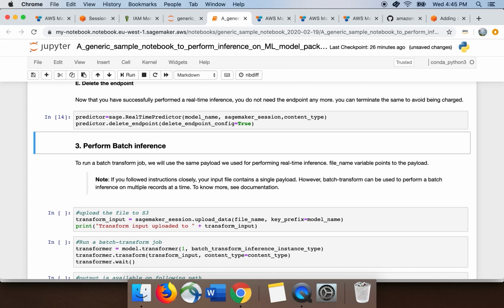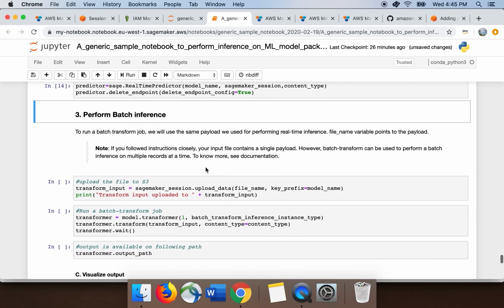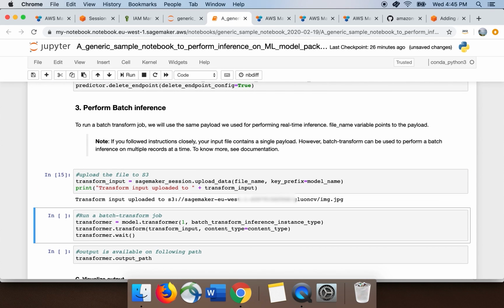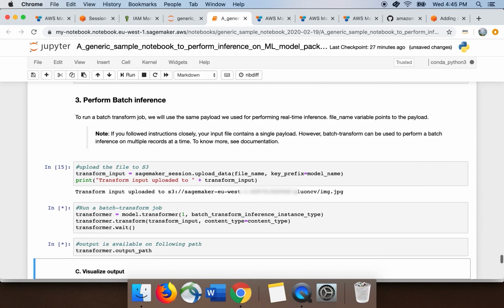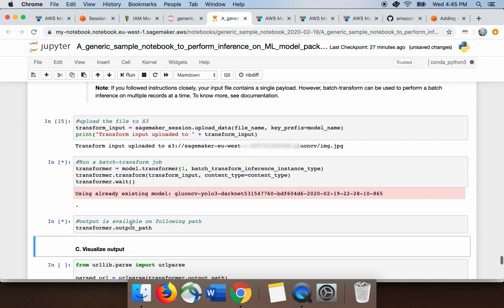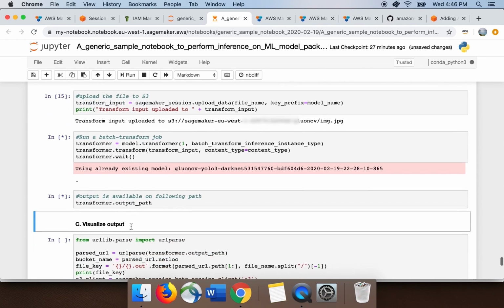So what I'm going to do is use the same payload that I used for performing real-time inference, and I'm going to perform a batch inference. So I'm going to execute this particular piece of code. It is going to take the same file that was used as a payload for real-time inference, and it is uploading it to S3. And then I've started a batch transform job for performing the batch inference.